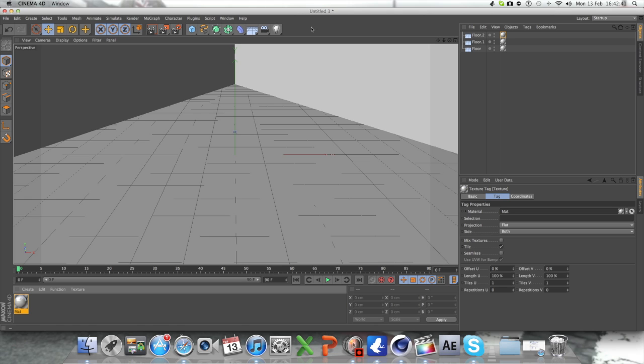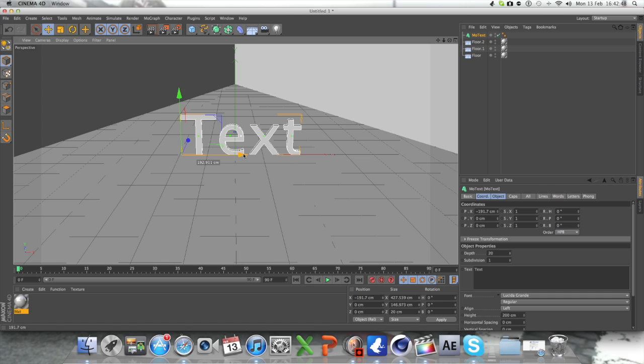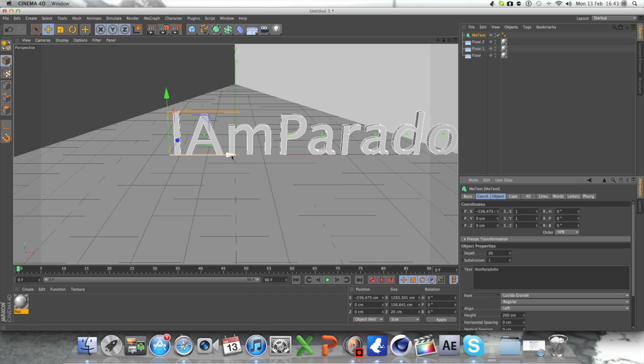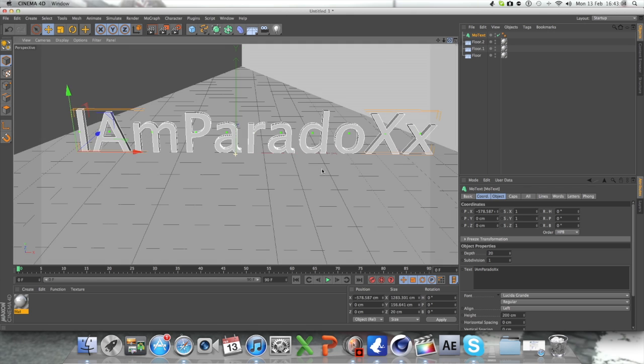Once you've done that, you want to create a MoGraph MoText. Have that in the middle, and then you want to change that to whatever you want. So I'm going to have "I am Paradox". You can have your own name, but hopefully you won't have a weird one.